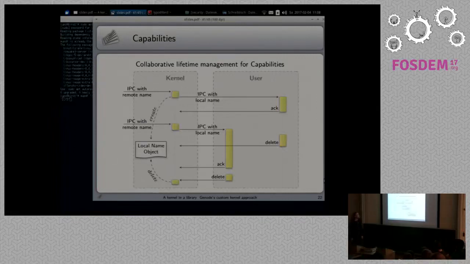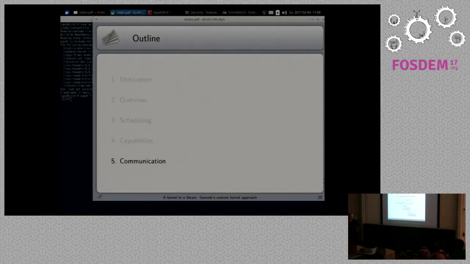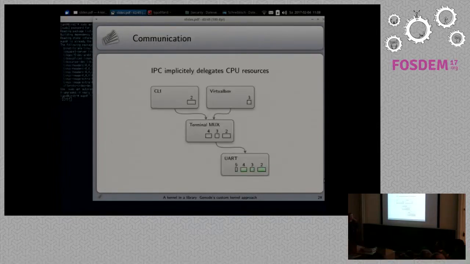Okay, talking about communication. This is a short topic. First, about IPC. The cool thing about IPC on the base HW kernel is that it implicitly delegates CPU resources. So imagine you have these 4 components: 2 components that use a terminal session. It's a simple session where you can put in characters and these characters go somewhere. And you have a multiplexer for the terminal session and a UART where you can print these characters that you put in the terminal session.